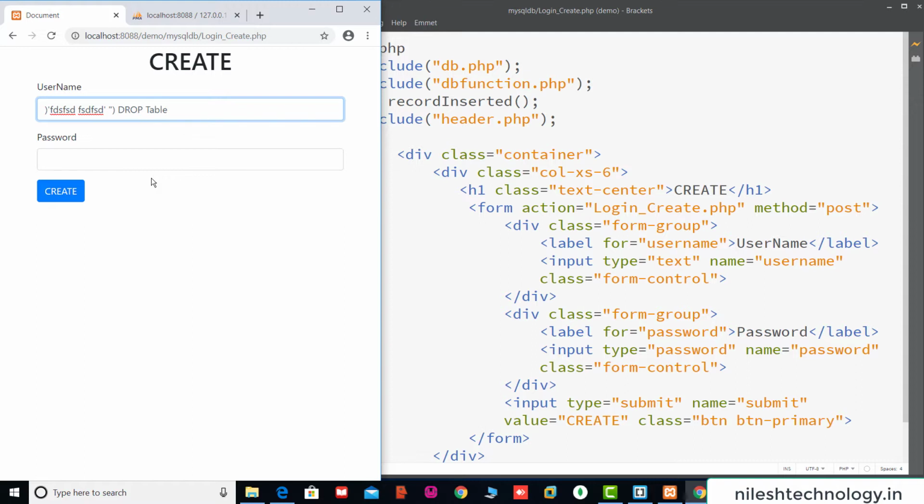When the user inserts that type of characters and submits, it can go into our database, and there is a chance of deleting your database tables or the table data. There are many such techniques. They can do a lot more than this to attack your website or applications and destroy you.